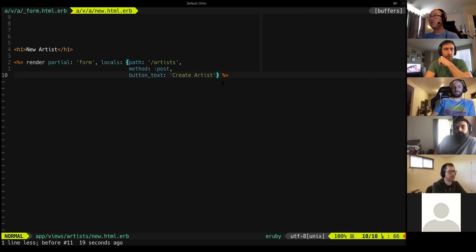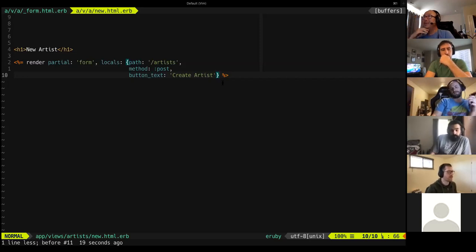Is there a way in your partial to have a default value for some of those variables? Kind of like how we have default values for arguments that you pass into methods in Ruby. Let's parking lot that one. I think there is, but I could be wrong. I've never actually had to use it, because I don't see a situation where you would need a default variable. Usually whenever you're doing a thing, it would pass in whatever you need it to be.